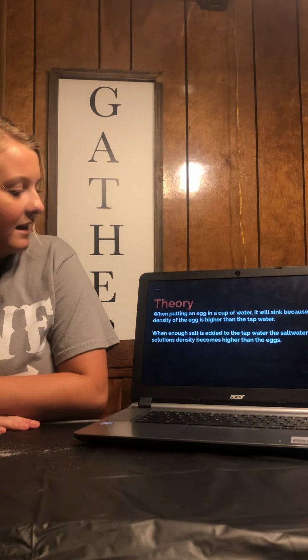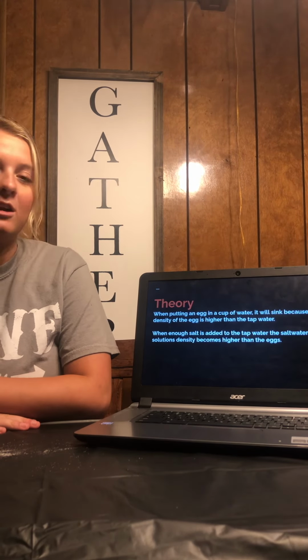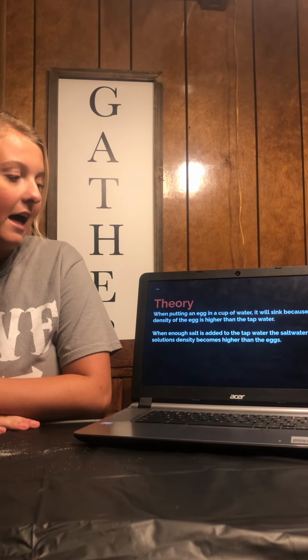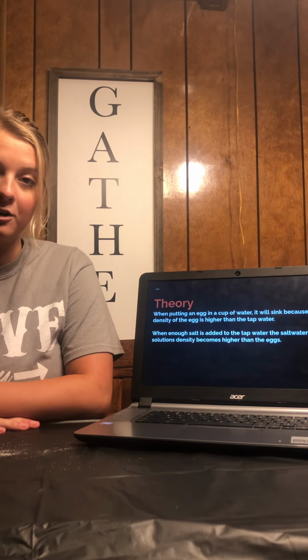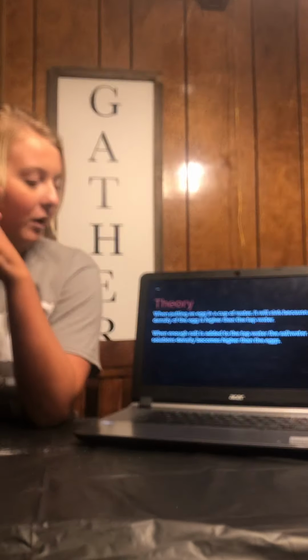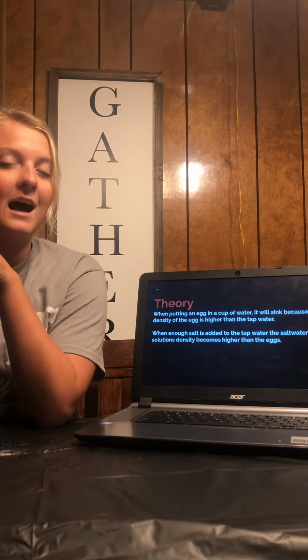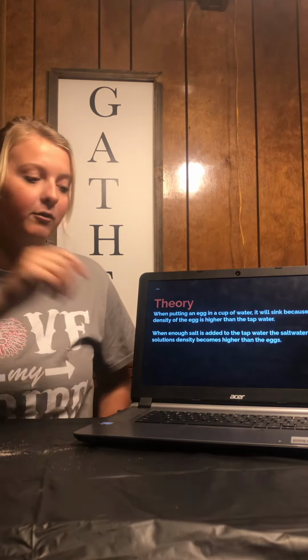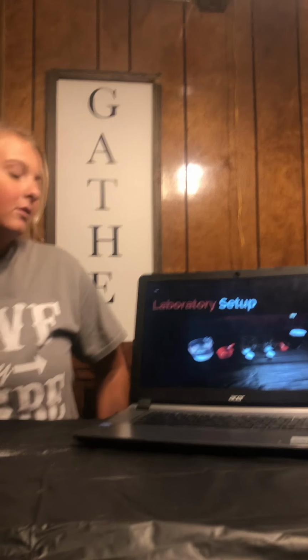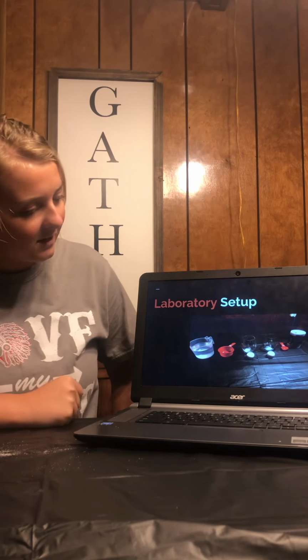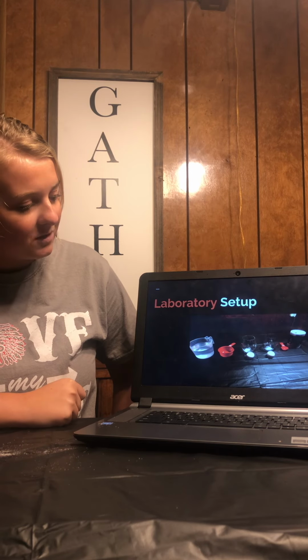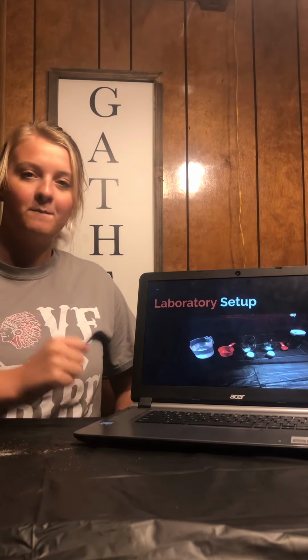The theory is when putting an egg in a cup of water, it will sink because the density of the egg is higher than the density of the water. But when enough salt is added to the tap water, the saltwater solution's density becomes higher than the egg's, which will allow the egg to float. Here was my setup. I've got my salt, my 2 glasses of water, my eggs, and my tablespoon.